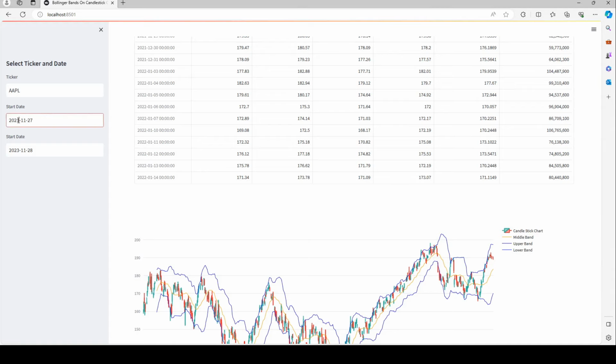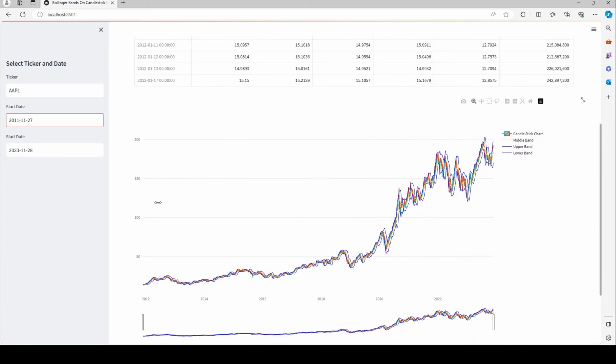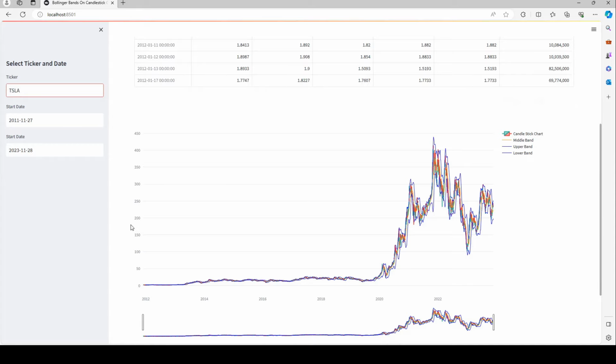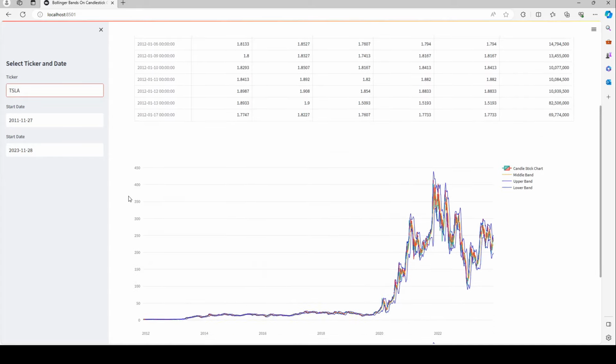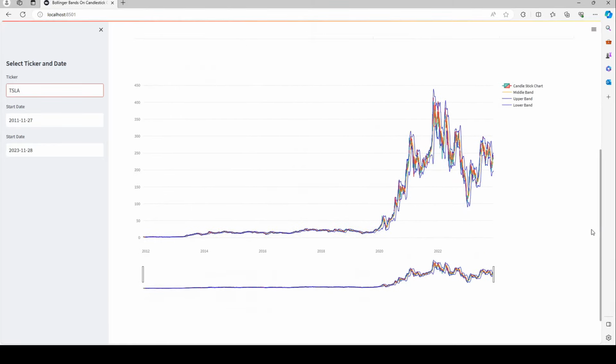I will try to change the dates one time. Okay, so here we have the information from 2011, 12 years of data. I'm going to change to Tesla, and here's Tesla. Okay, so that works. So this is how we can add the Bollinger bands to our candlestick chart in Python.